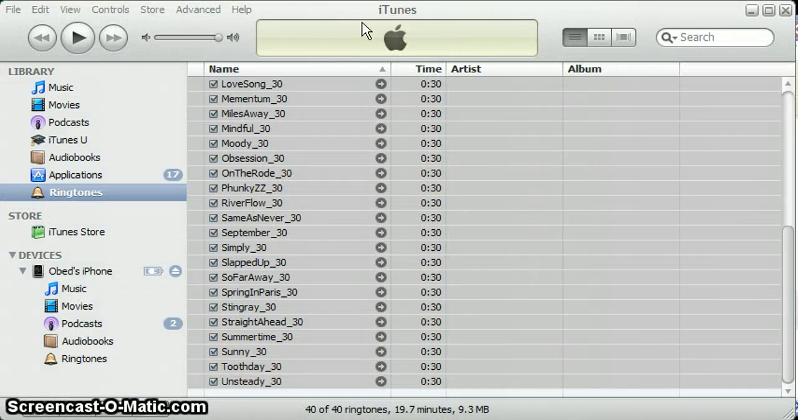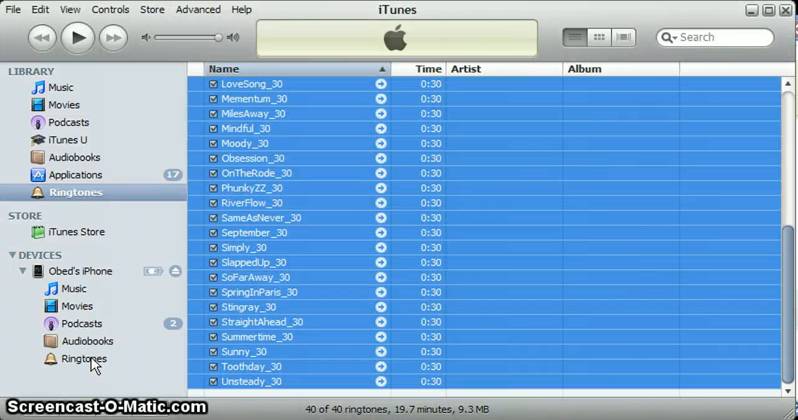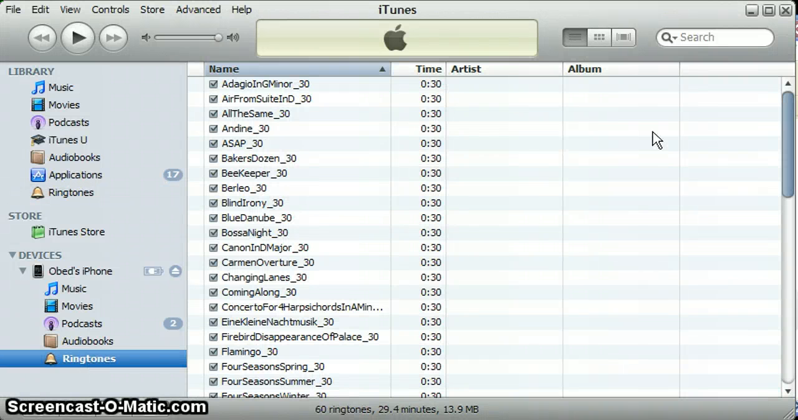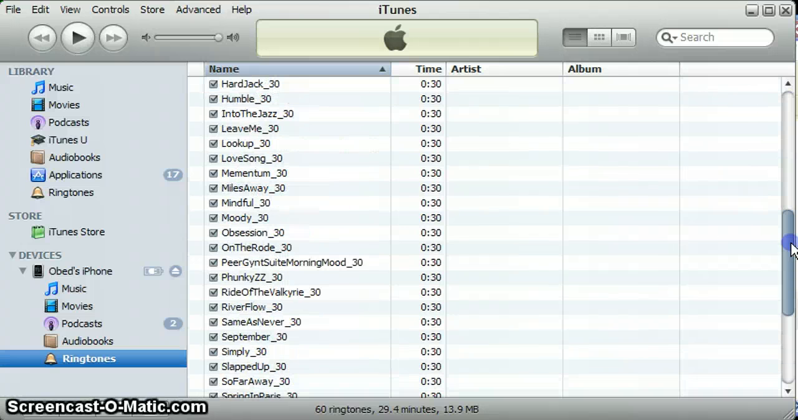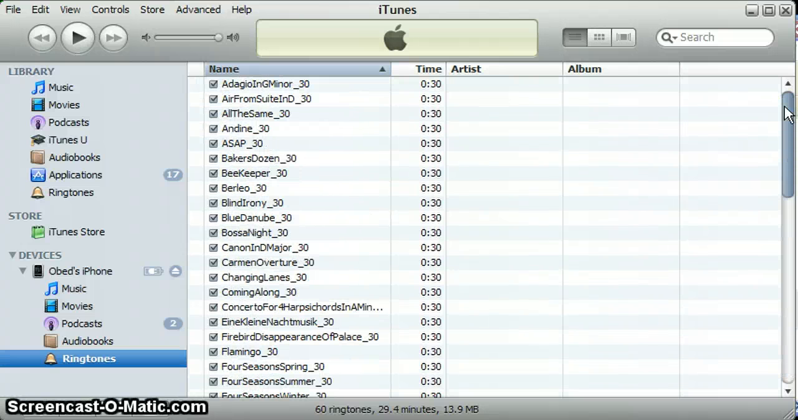All right, so now the sync is complete. I can come into my iPhone under ringtones and take a look. I have all of my new ringtones in the iPhone. I guess I don't have a way of showing this on screen, but take my word for it, these ringtones are now built into the iPhone. So if I go under the sound settings or alarm clock or anything like that, these will show up now as custom ringtones.